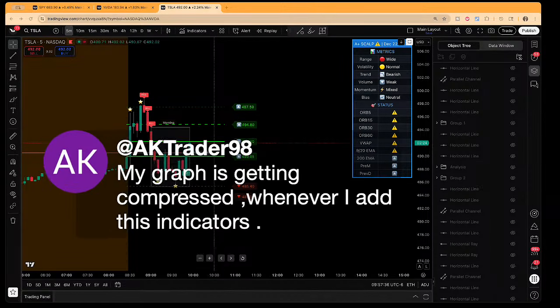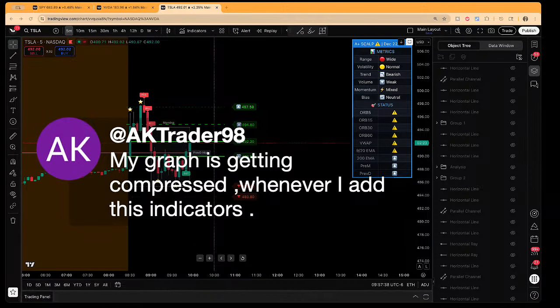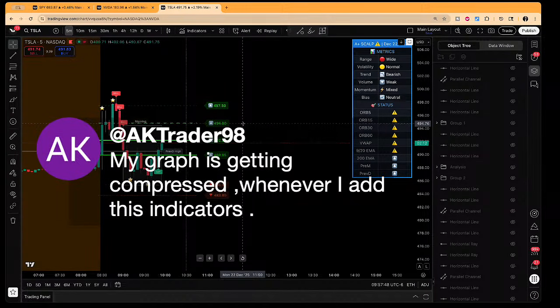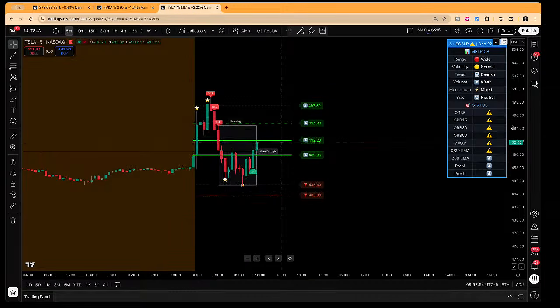Yes, yes. This is what I was just mentioning. The graph is getting compressed whenever I add this indicator. Yeah, this is something that Josh has just mentioned to me, and we are getting it worked out as well. Now, what I did see whenever I was on the live with him the other day, I saw a few comments saying it gets compressed, and I don't know how to go back. That is something I want to help you guys out with.